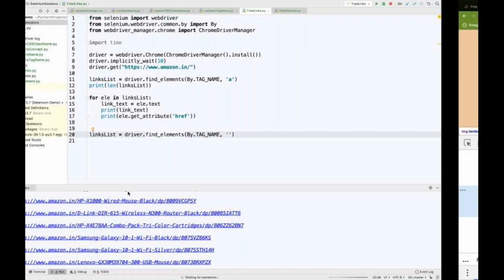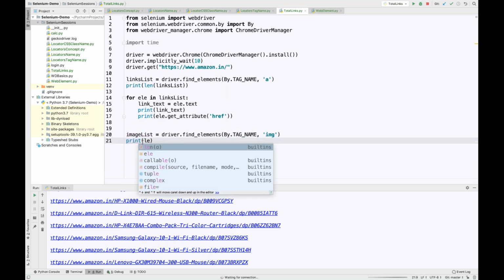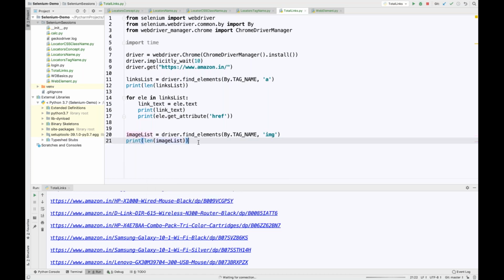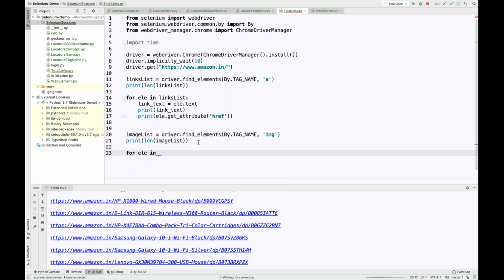So what is the tag name? The tag name will be img, right? So first, this is my, not the link list, this is my image list. Image list is equal to this, and then I'm going to print the length of image list. So first I'll find the total number of images, and then I'll write a for loop. No need to write brackets, you can write directly element in this particular image list.